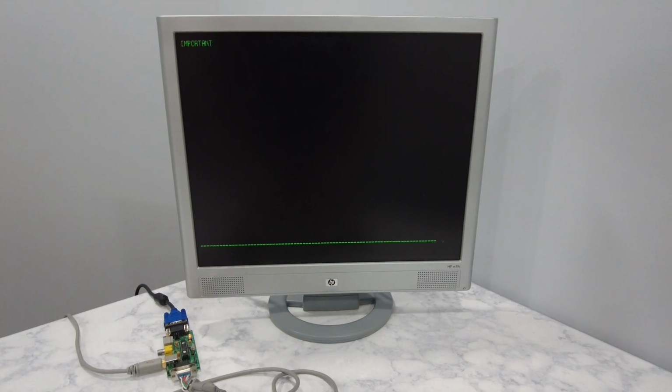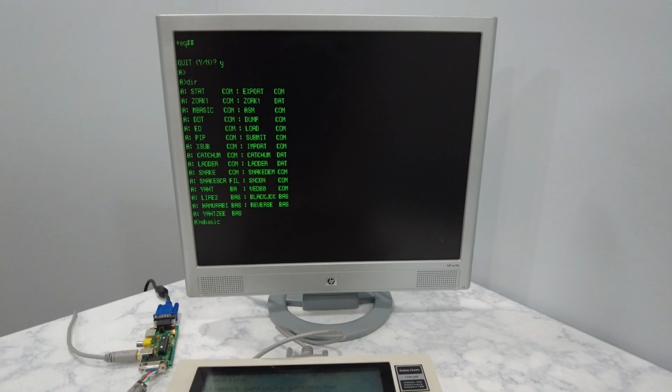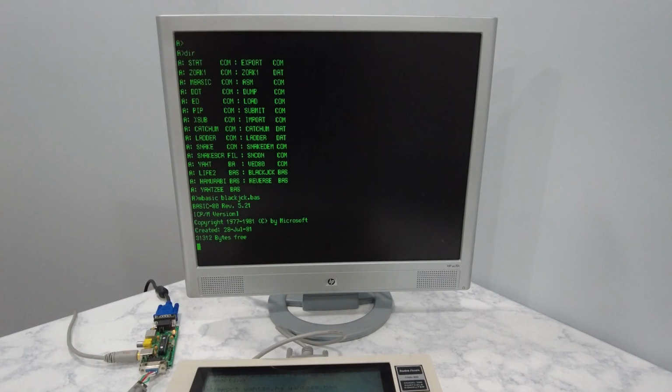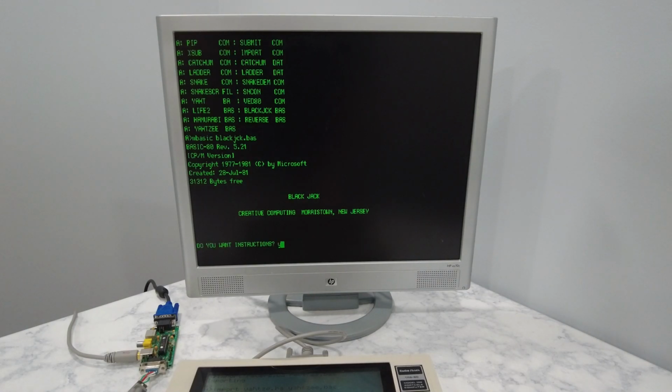Now, I'd say the usefulness of the CPM integration is really going to depend on what you want to do. For example, if you're using the Model 100 for writing, you can run VEdit on an 80-column display and have a great experience with it. But one thing you do get is Microsoft Basic, and when coupled with the 80-column display, you have tons of additional programs to run.